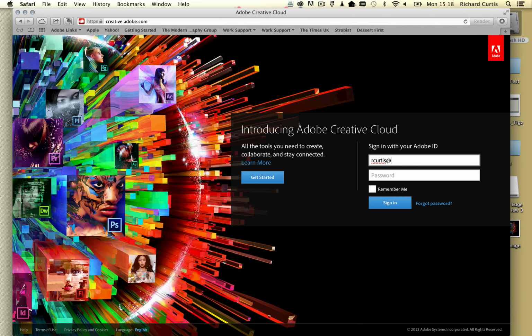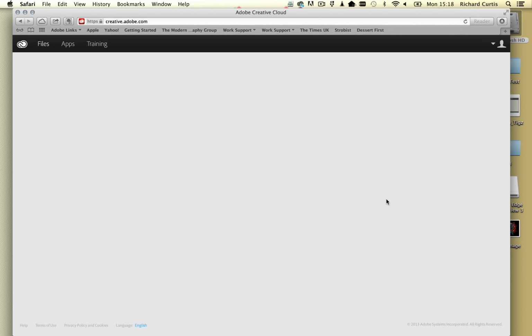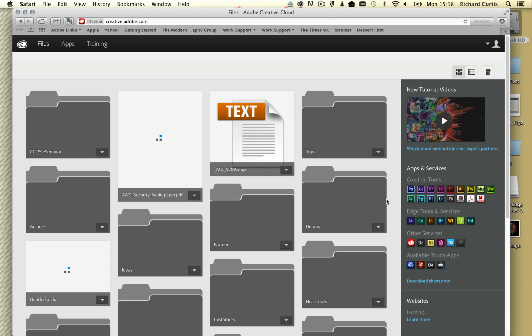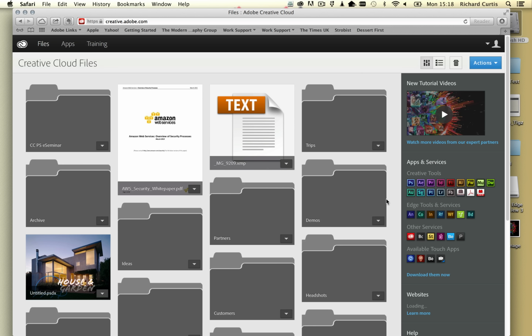So let's log in there now with my ID. We are courtesy at adobe.com and sign in. Once you sign in, that brings up the portal of the Creative Cloud. And you can see clearly at the top, it's organized by how you may need to access the applications.